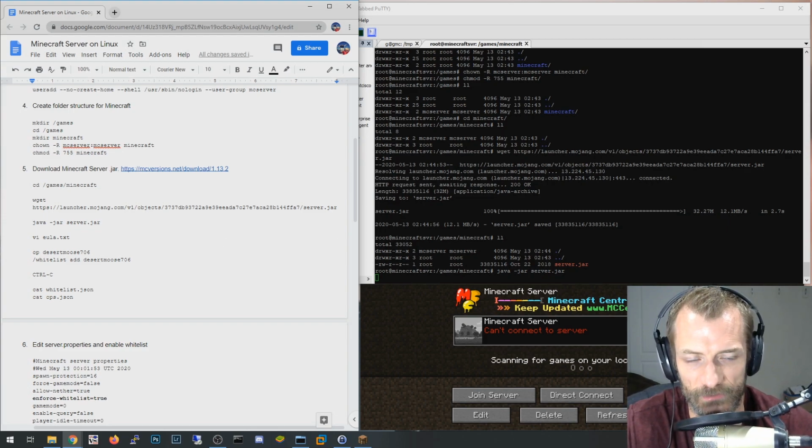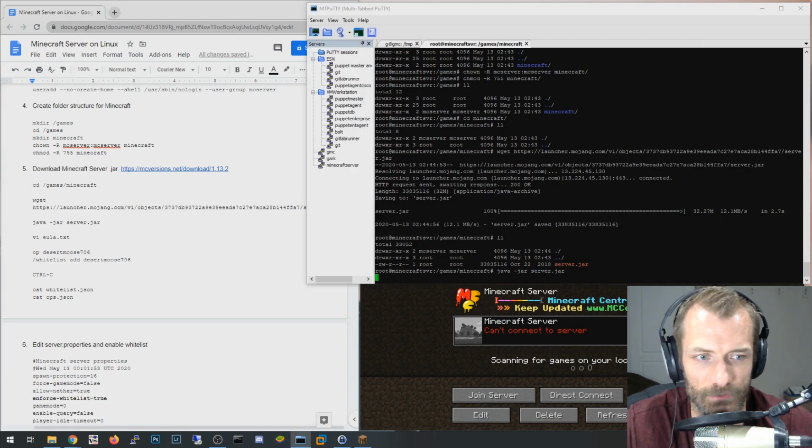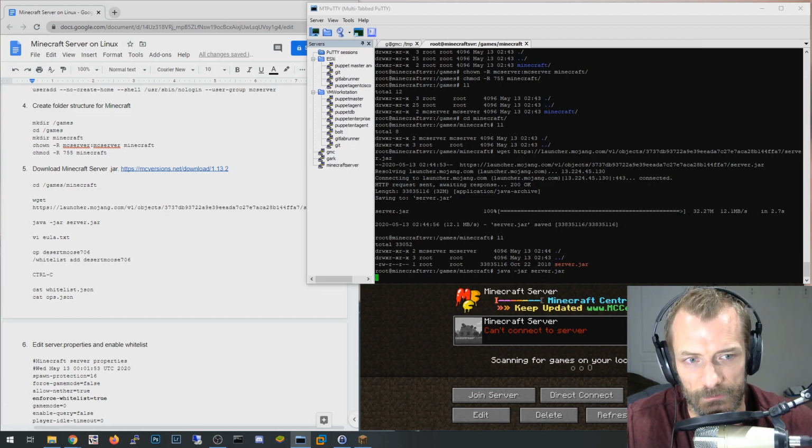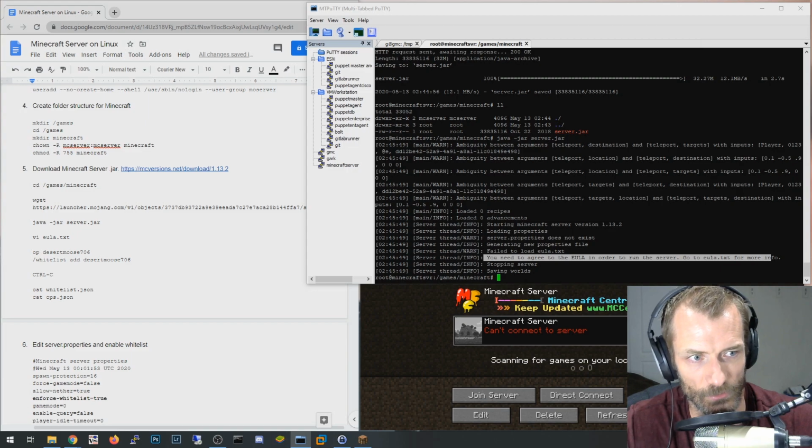And just give it a second here. It'll actually show up and tell us that. And it's a pretty easy thing to do. All you've got to do is go into that text file and edit a variable to true instead of false. So it's certainly taking its time, isn't it? So you can see right here, you need to agree to the EULA in order to run the server.